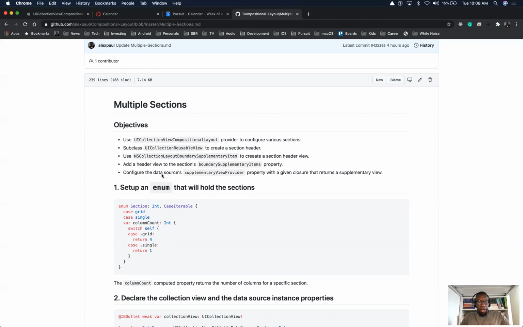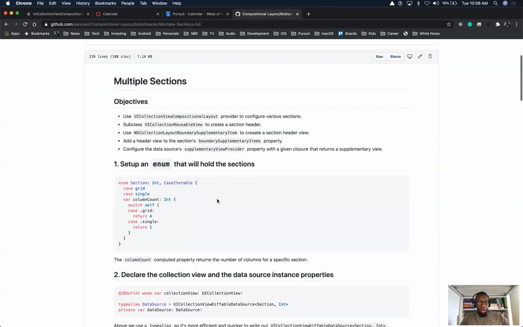And we'll also configure the data source to dequeue the supplementary view. Because with our collection view, you could dequeue a cell, which is the items for the collection view, and you could also dequeue the header or a footer supplementary view for that particular section. So this is the objective of the day in the app that we build.